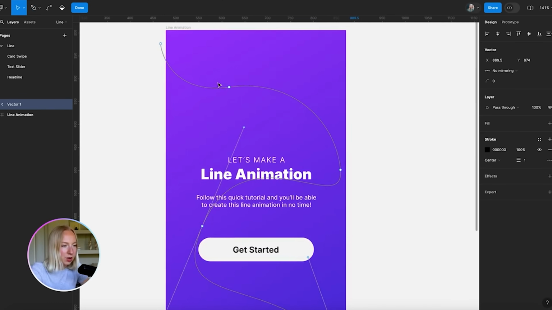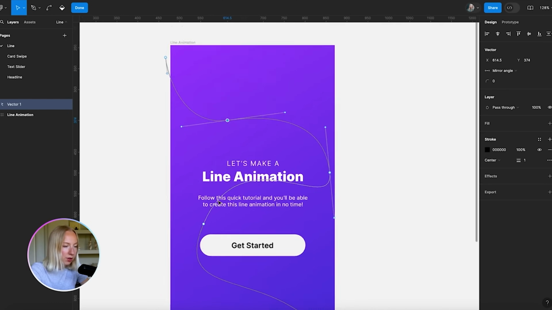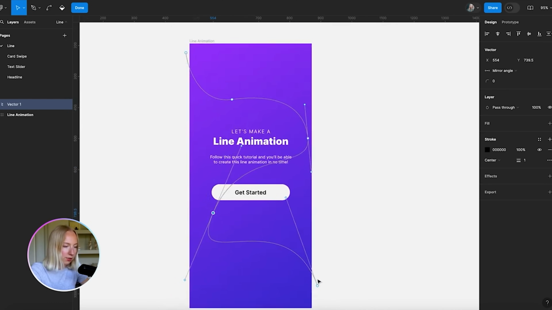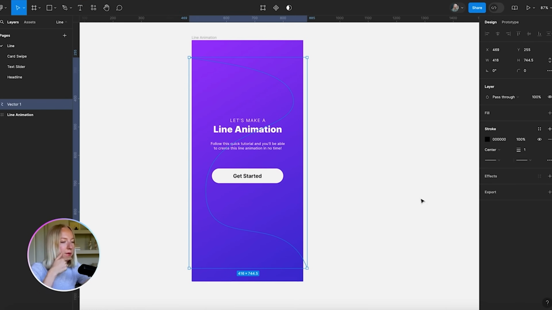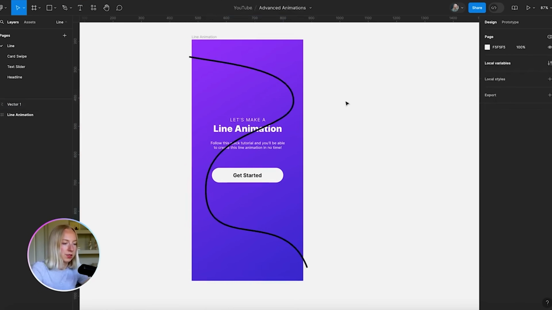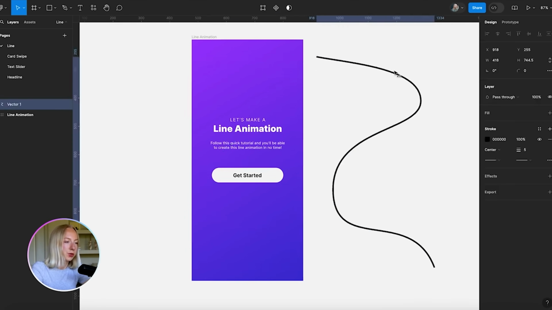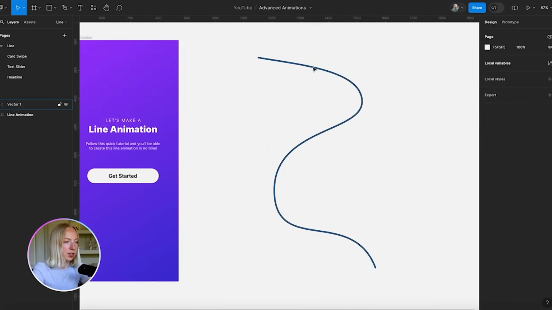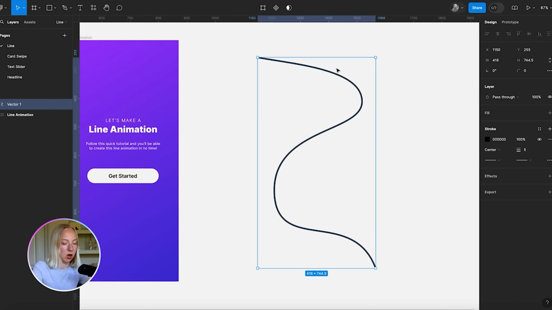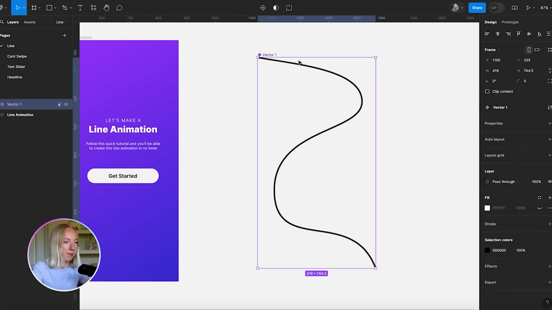Now, of course, you can always go in and clean things up. So I'm just going to make this feel a little bit more soft and natural. Okay, here we go. I'm going to make this a little bit thicker. We'll do 5 pixels. All right, and now I'm just going to drag it off to the side here. And I'm actually going to make it a component. So Option Command K makes it a component. I'm going to name it line.